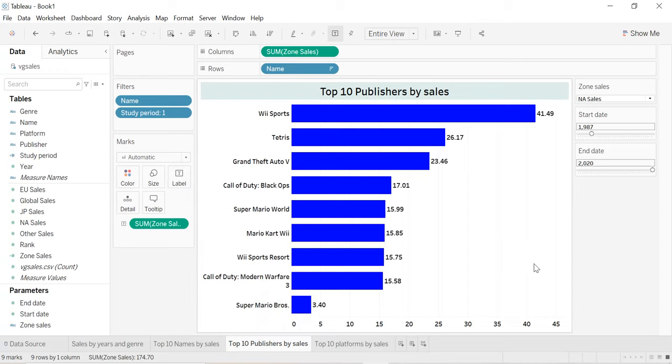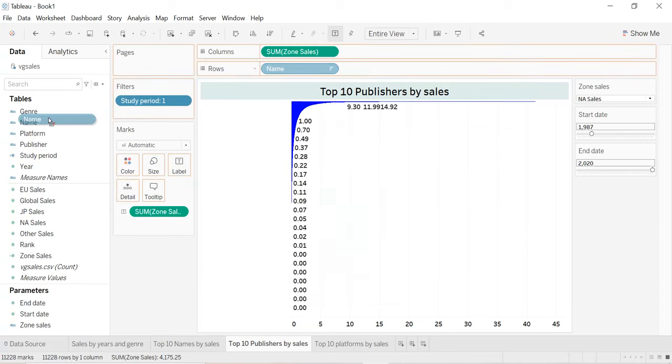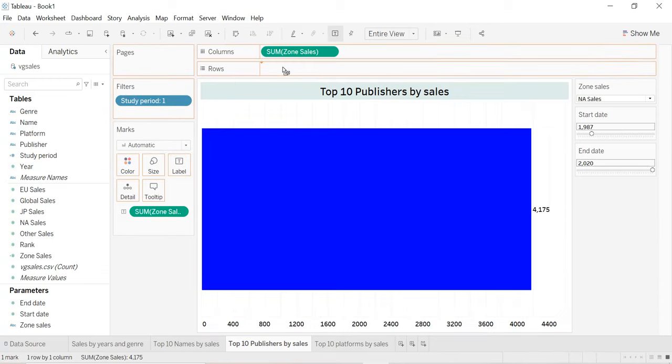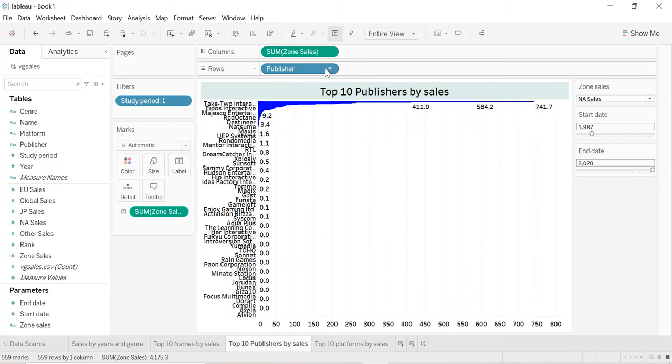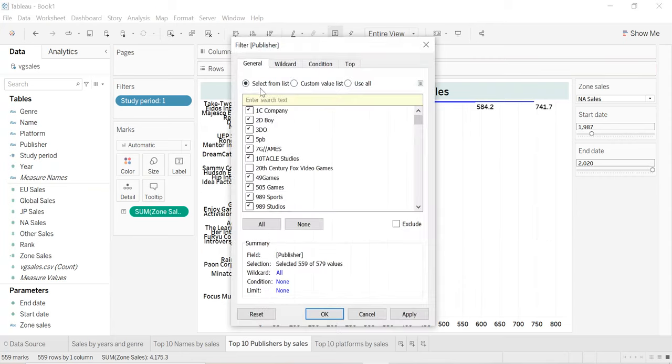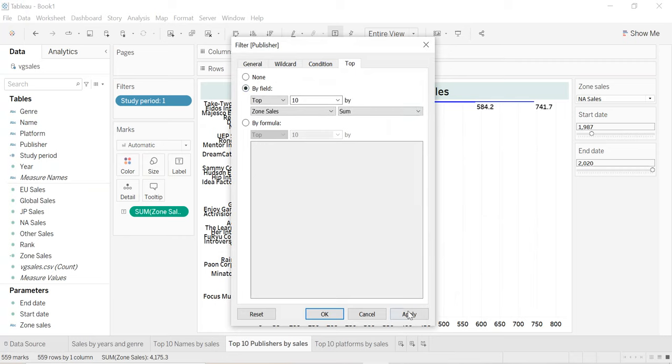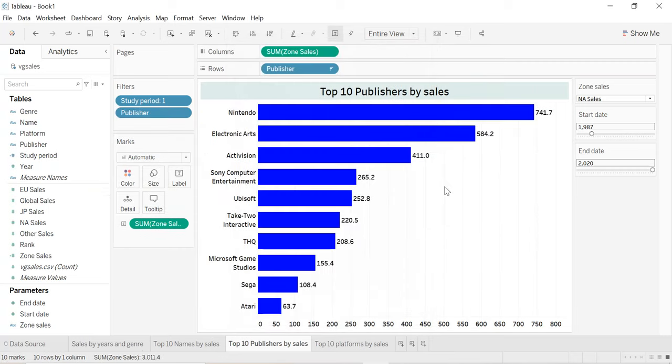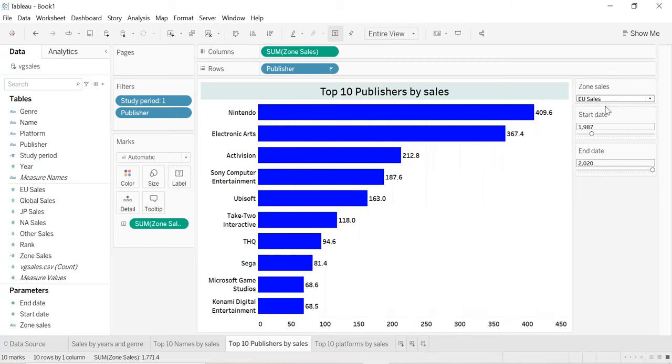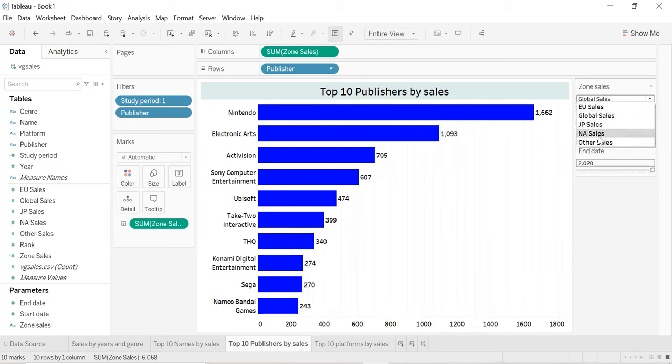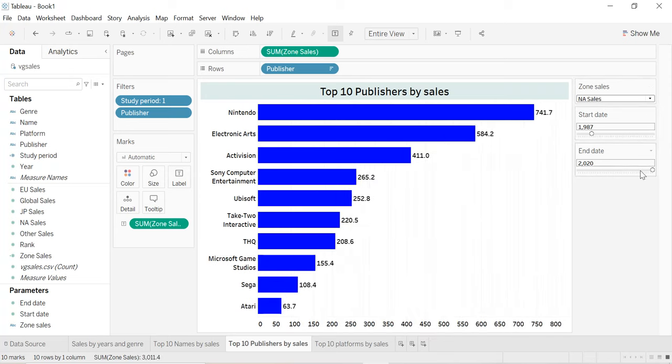Alright, so we have top 10 publishers by sales, and here, as we have said, we remove the name, we put the publisher in the rows, we sort that, we click on filter, top 10, okay, apply. So here we have the top 10 publishers by sales, and we have the sum, and we have also the date, so we can change it into Europe. We can change it into global, change it to North America.